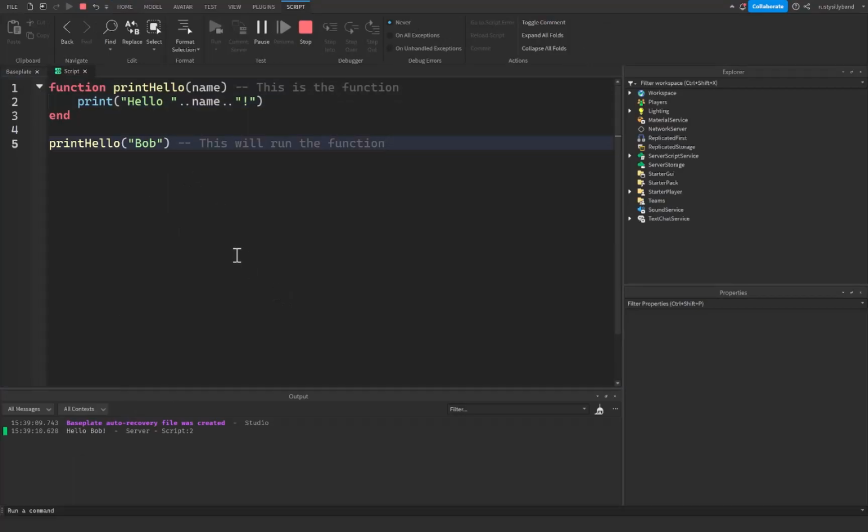This is just a very basic way to use functions and a very basic way to cover parameters, but we'll be learning more and more about functions and parameters and more advanced ways to use this concept in later episodes.